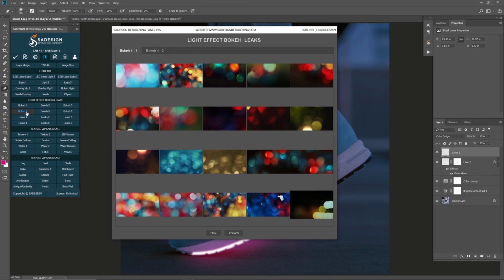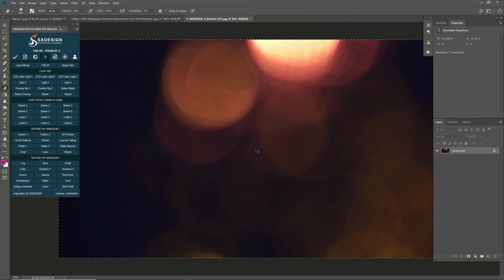I'll decorate with bokeh light. We have tons of stock in the SADESIGN Retouching panel. Feel free to download and give it a try, the link is in the description. Take this bokeh to our project.